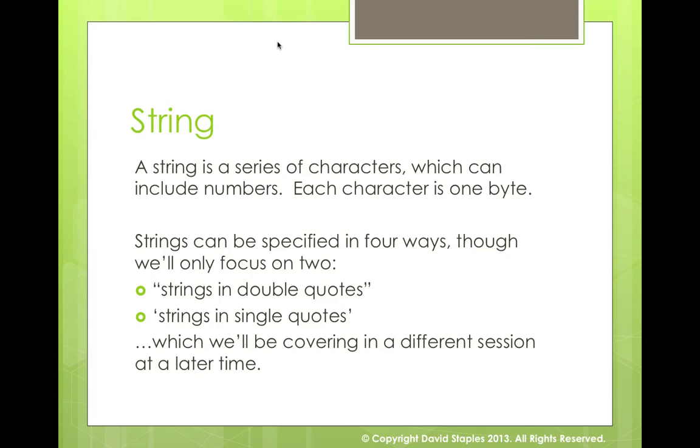Strings can be specified in four different ways, but I'm only really going to be focusing on two throughout our PHP instruction here. Most people really don't use the other two all that often. And if you're getting to the point where you are using those, then you've made it way beyond the basic courses of PHP and more into the intermediate or advanced levels.